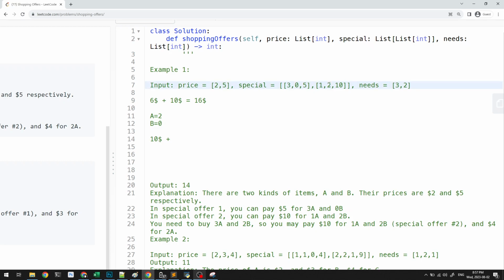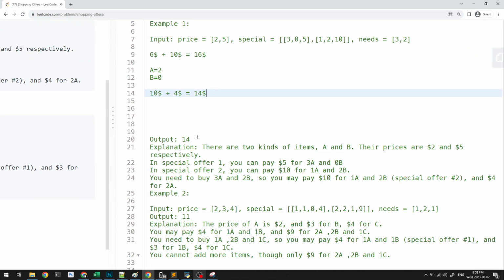Even if this was a 3, then the apple is more. And if this was a 0, the apple is more than what's required. So it still won't work. So we will use this special offer, and then we have apples remaining, so we will just pay for the apples. The apples cost $2, right? So we will need 2 more apples, which will cost us $4 more. This gives us a total of $14. And this actually turns out to be the minimum cost.